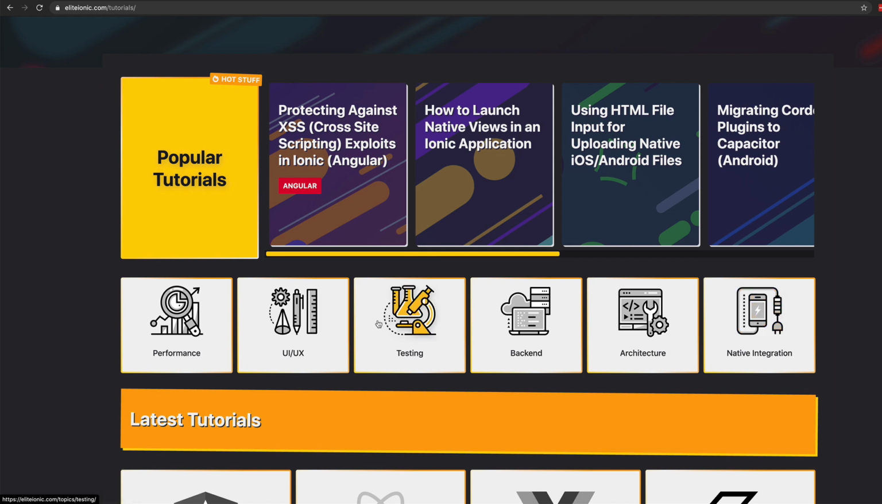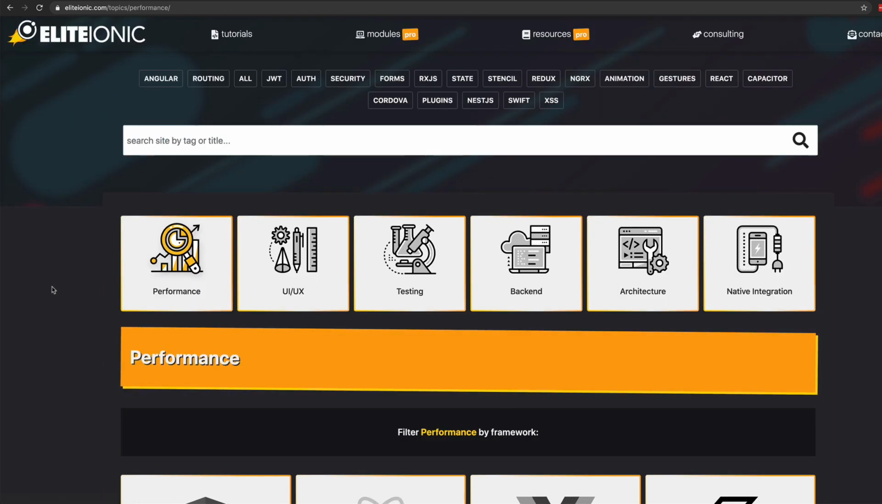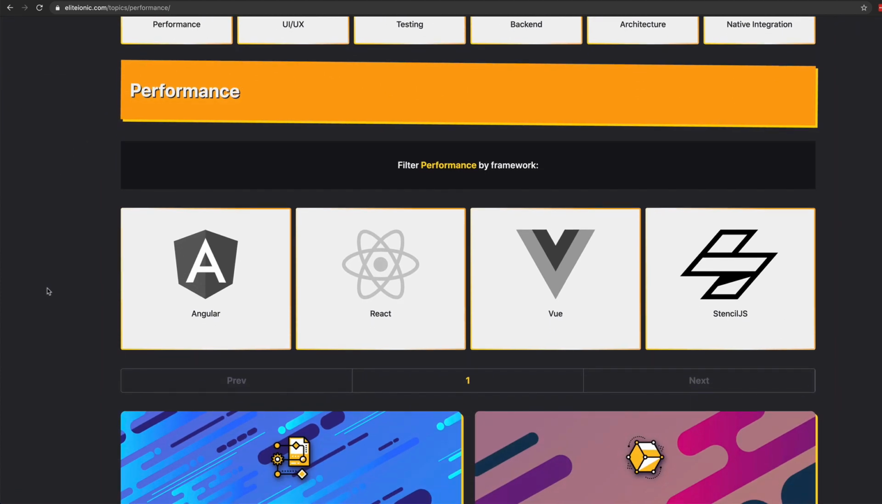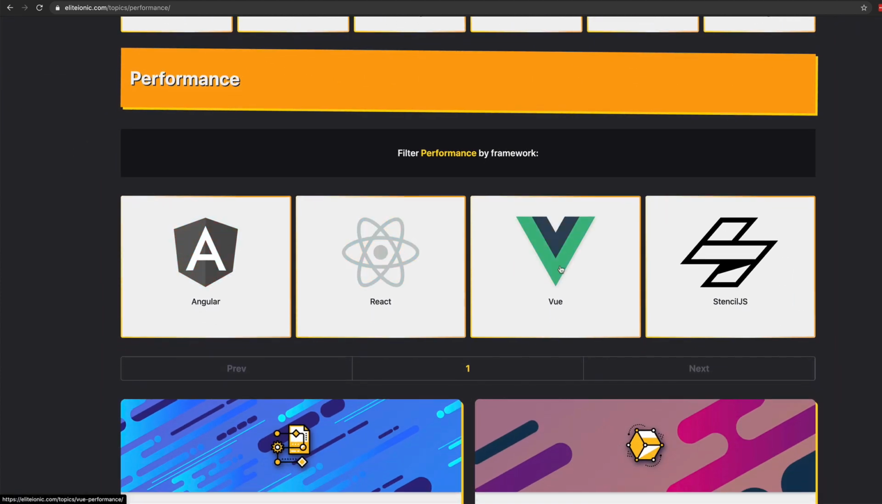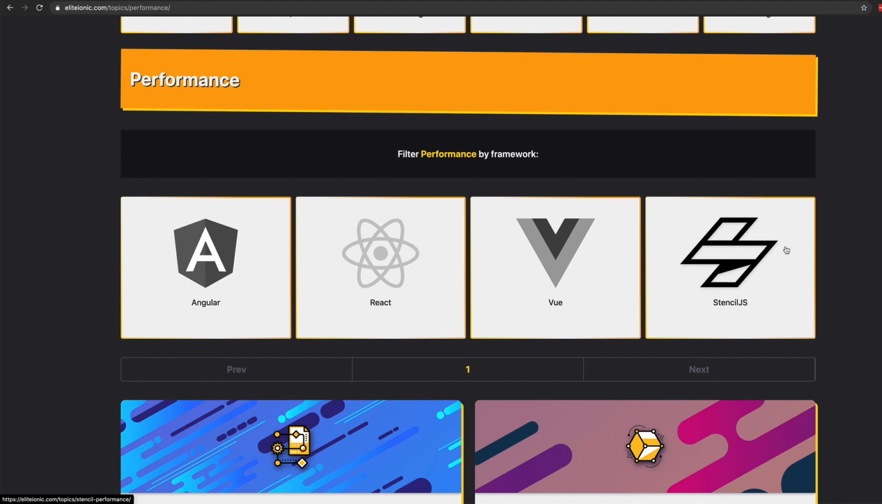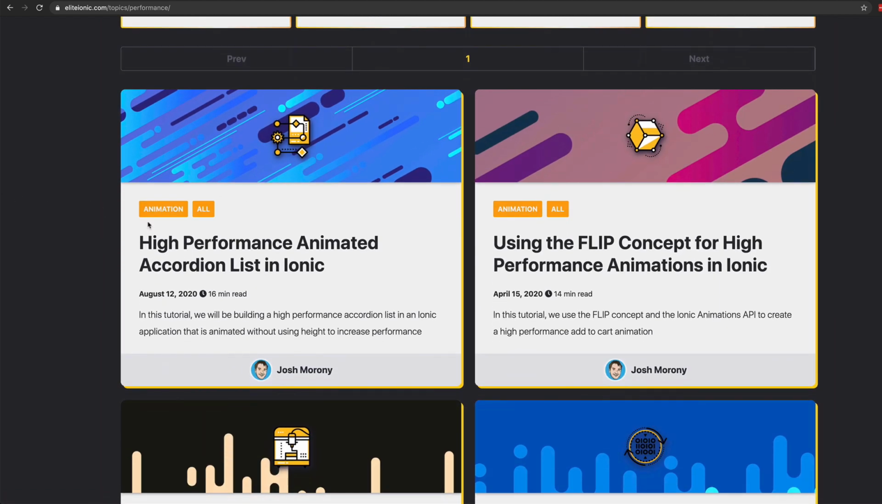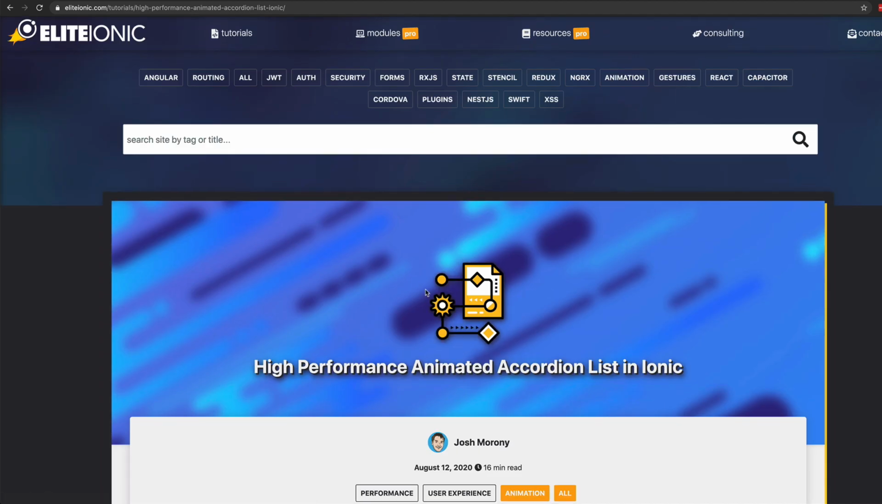So if you're interested in learning about some performance concepts, you can just click on the performance category, and then you can even filter it further by the specific framework as well if you want. So at the moment, the content is going to be primarily Angular focused, and there'll also be a bit of Stencil.js content as well. In the free tutorials, you will still find some React and Vue content and some content that just works no matter which framework you're using, but there isn't going to be as much as there is for Angular and Stencil. So you'll just be able to browse around these free tutorials. I'll just open one up here just for fun.